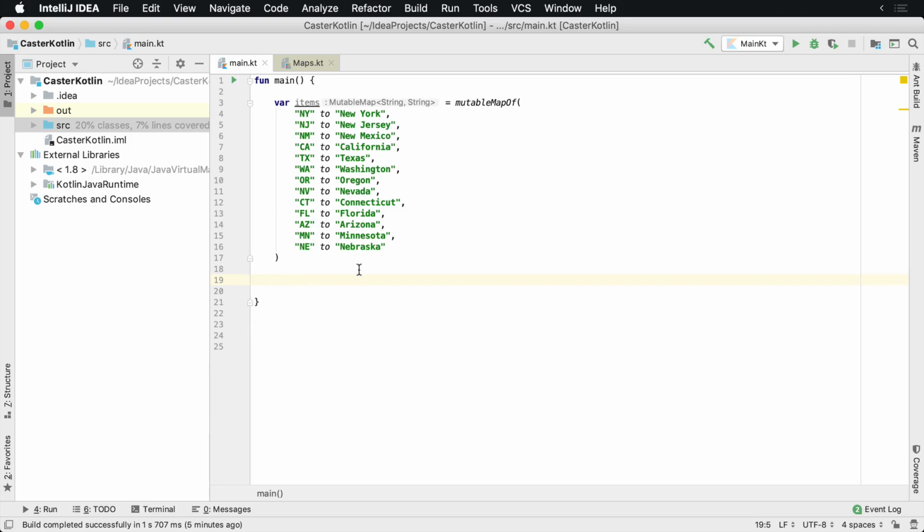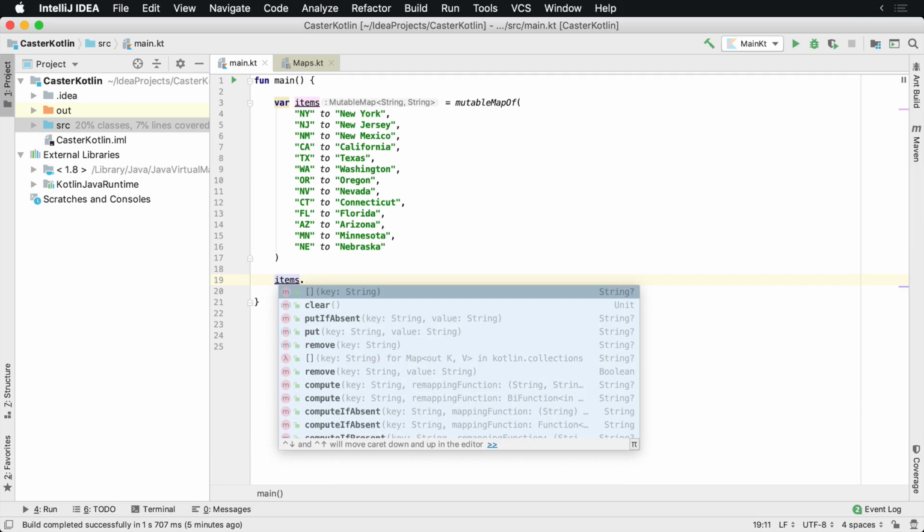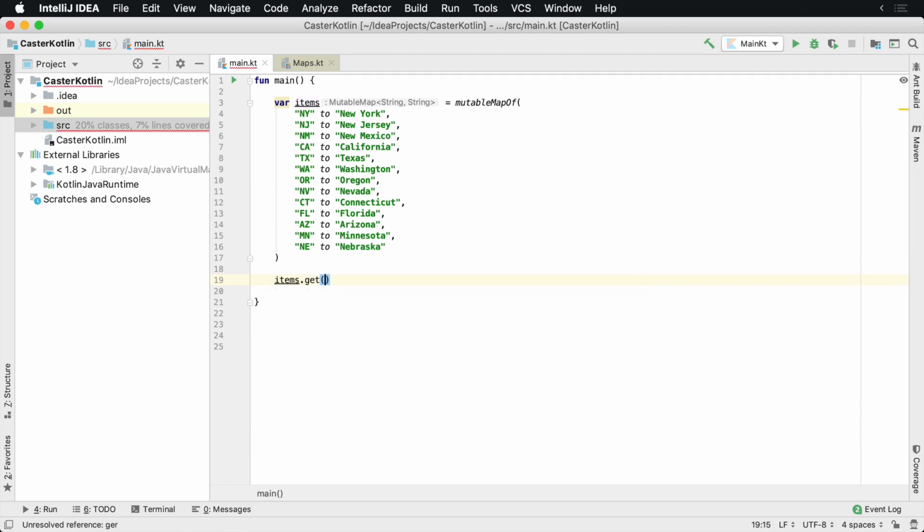Retrieving values from a map is usually pretty simple, and you've probably seen this in other lessons. You can retrieve the value via the get method, where you could just say NY here, and this will return your result, as we can see here. Or you can use the indexing operator to return the value.